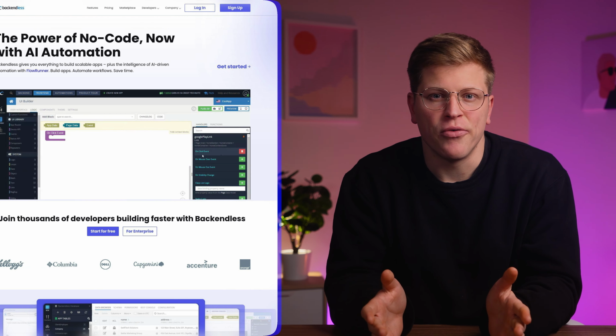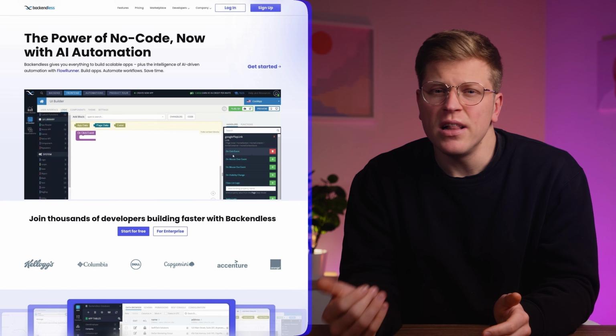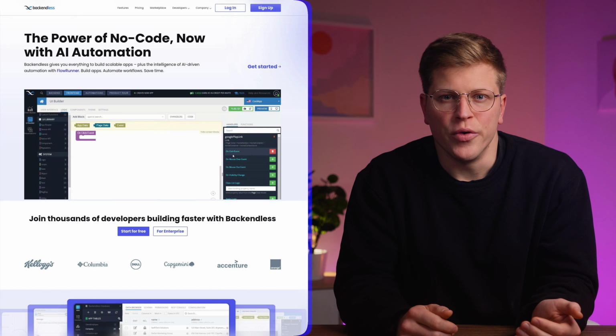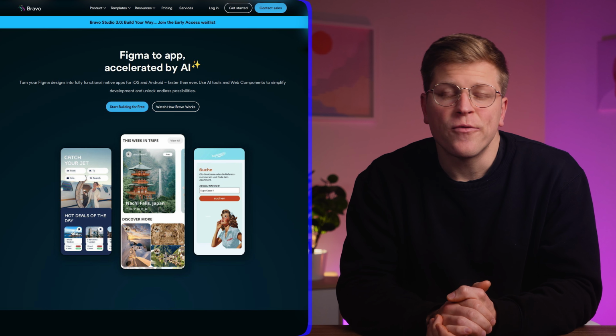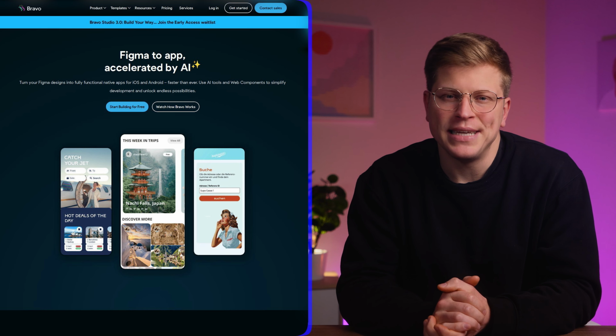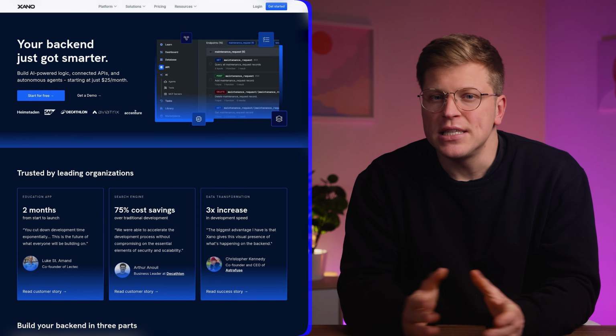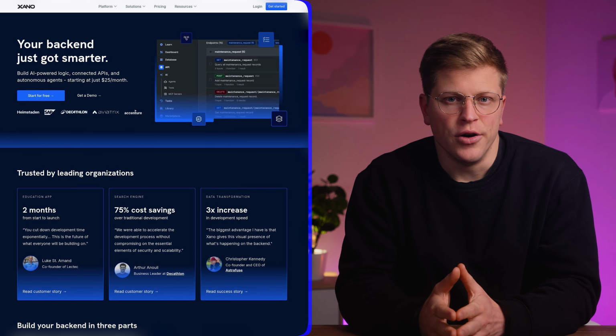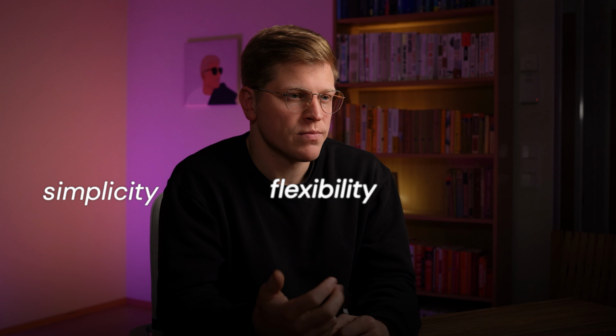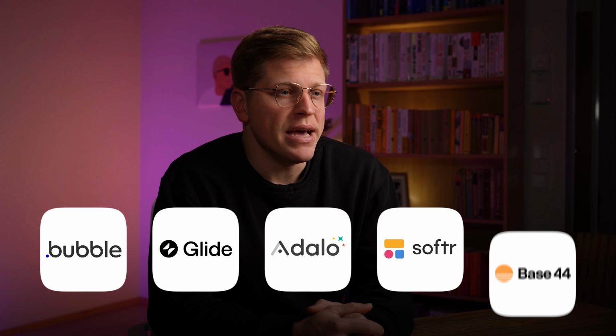Now, before we dive in, let's quickly rule out a few other names you might know. Backendless is powerful, but it feels more like a developer's tool than a true no-code. Bravo Studio is great for designers, but it's not the best all-around option. Xano is excellent for backends, but it's not a complete app builder on its own. Instead, we'll focus on the tools that give you the best mix of simplicity, flexibility, and results. Bubble, Glide, Adalo, Softr, and Base44.